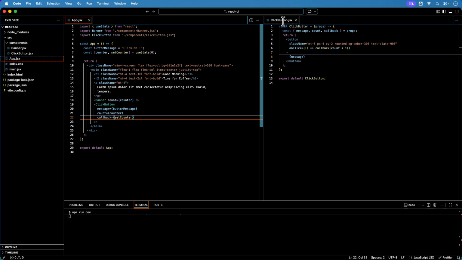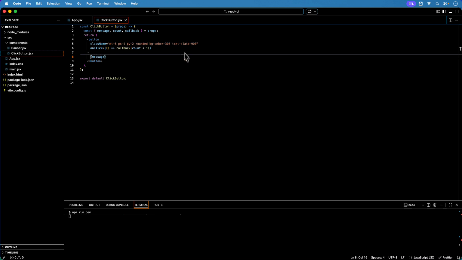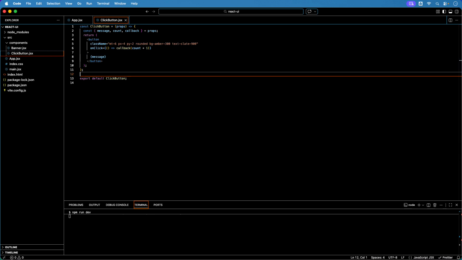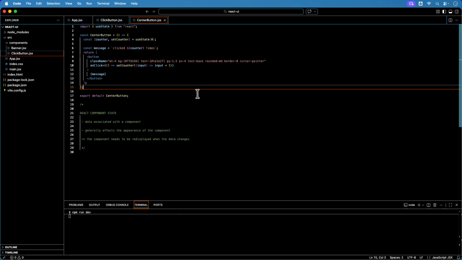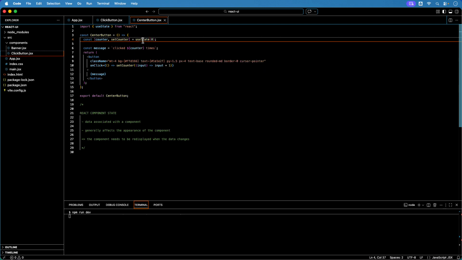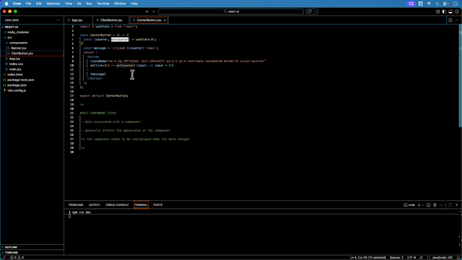Now, you may have noticed that the title of this lesson is Lifting State and think, what on earth is that all about? Well, let me just show you an earlier version of the click button that we were working with in a previous lesson, actually in the useState lesson. So here it is, here's the old center button. And if we look here, the button was looking after its own state. The onClick was calling its own setCounter function, and the value counter was held within the button. It didn't affect anything outside of itself.